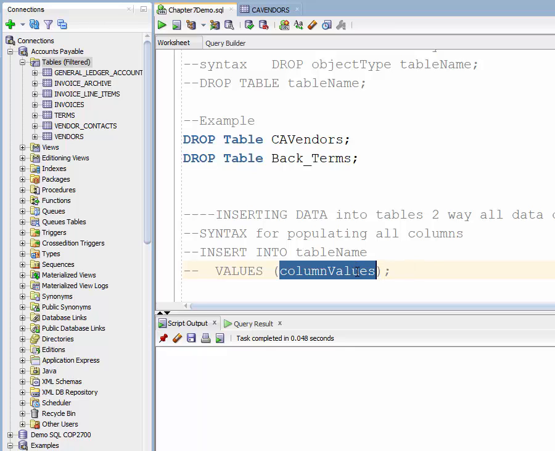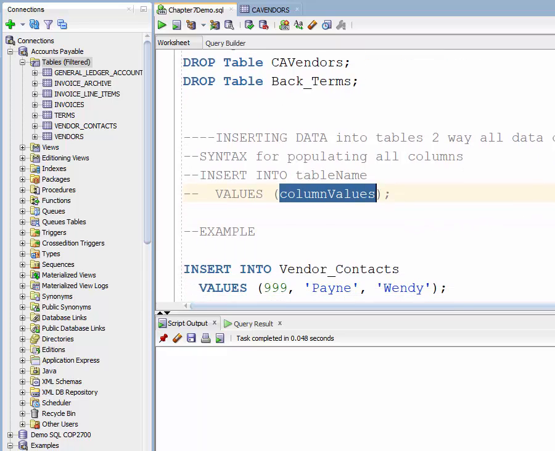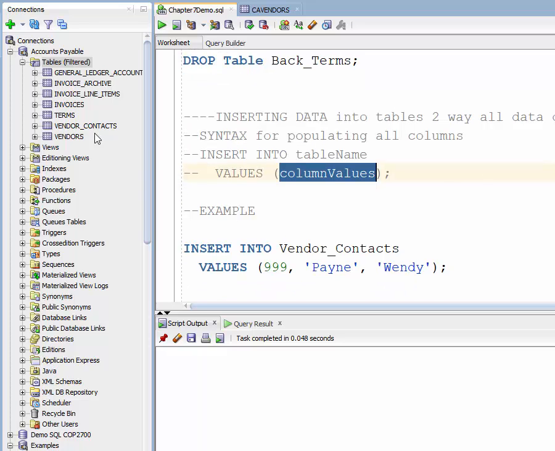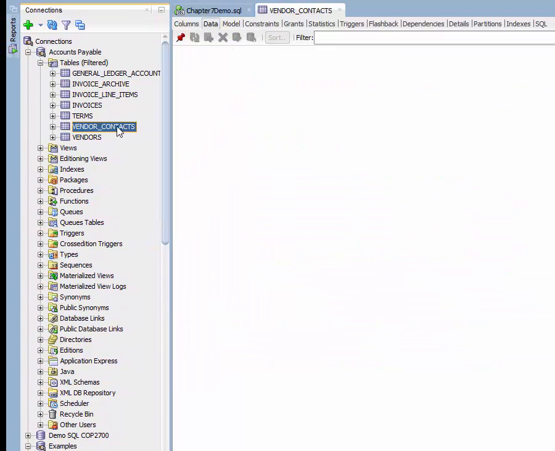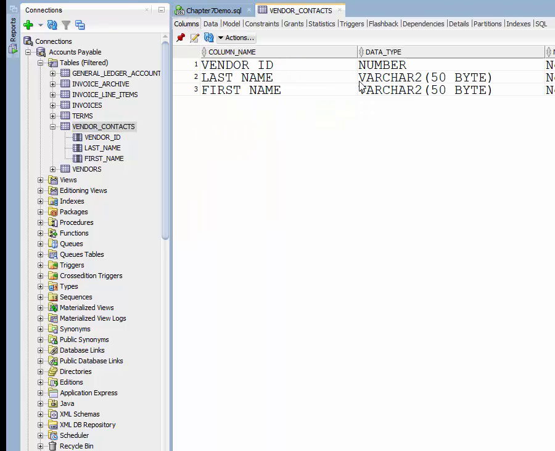These column values must be in the exact same order as your columns. So if I come down to my example here, I'm going to insert into vendor contacts. So let's go into our vendor contacts table and look at the columns. We can see that I have 3 columns in here, and those columns are vendor ID, last name, and first name.